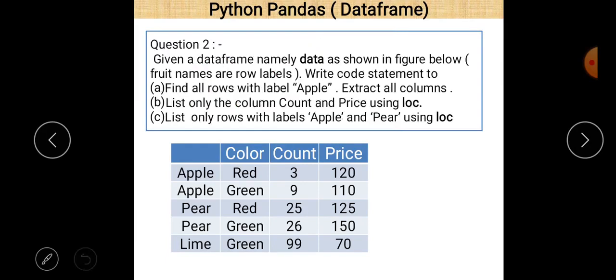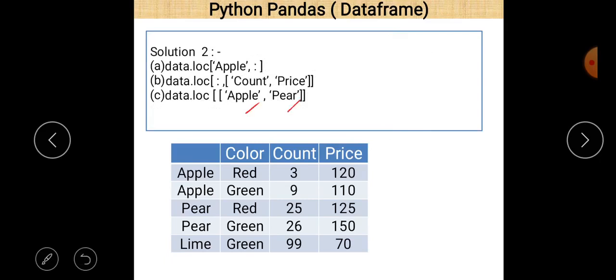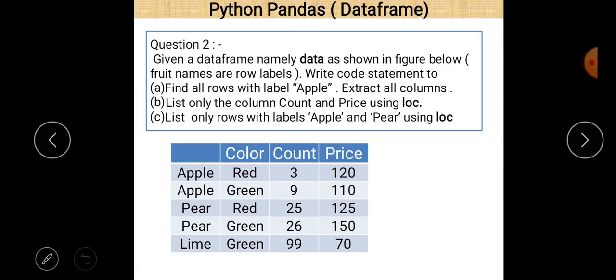Okay, now case number 3. List only the rows with labels apple and pear using LOC. So only two rows are there, apple and pear, and no column name is mentioned here, so we don't need to mention any column name. Since rows appear first in the syntax, you just give the names of the rows, and no need to mention columns because all columns are extracted here. So this is the output related to the third query: list only rows with labels apple and pear using LOC.